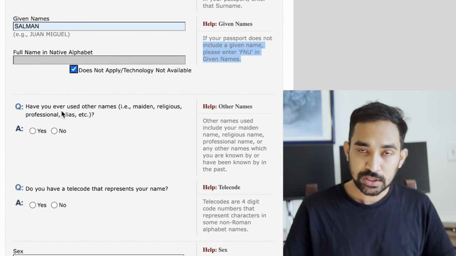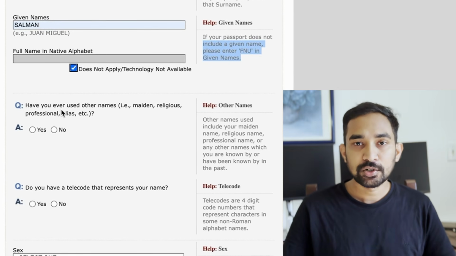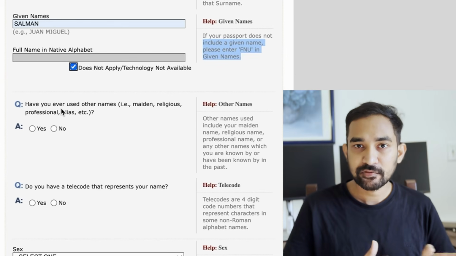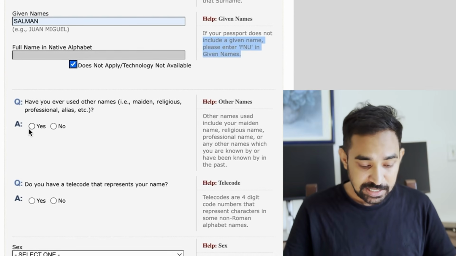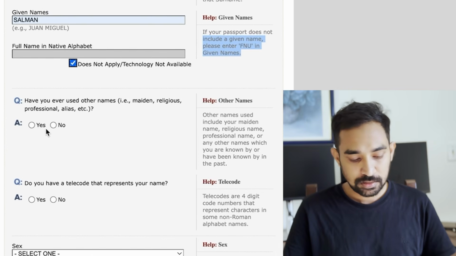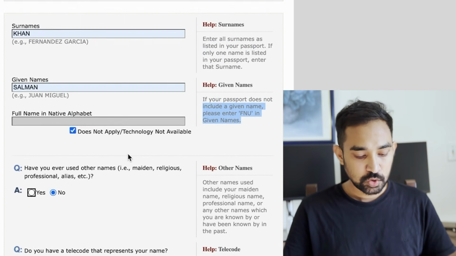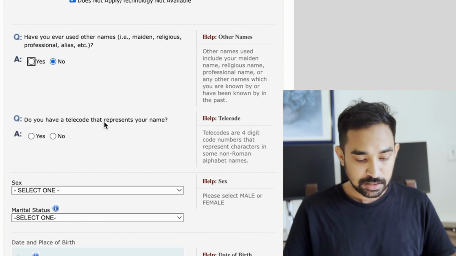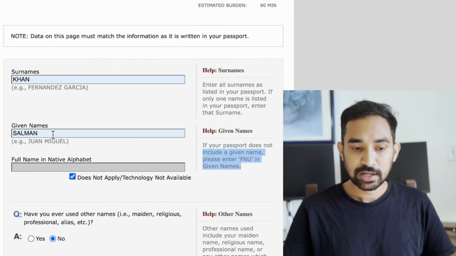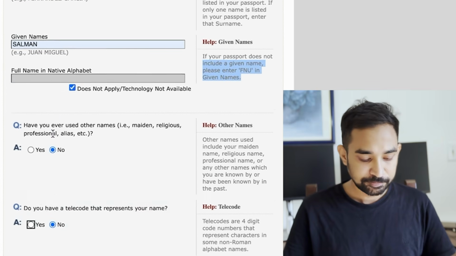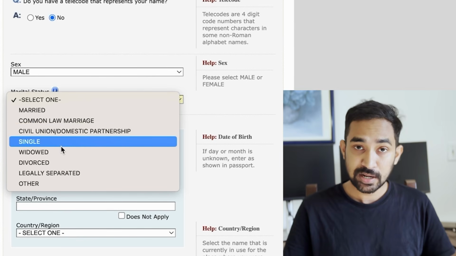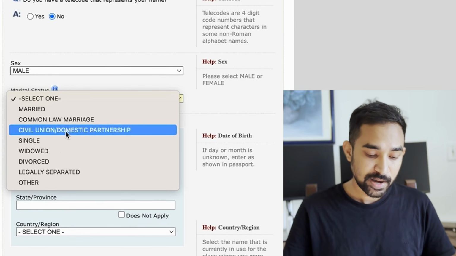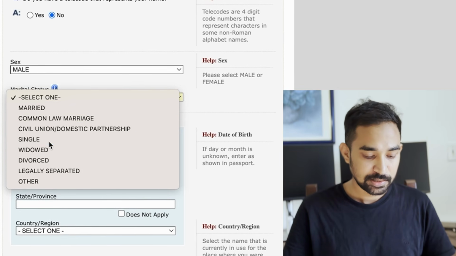Have you ever used another name? So a lot of people do change their name, especially women after marriage. So if that is the case, if you have changed your name, select yes. For most of us, it is going to be no. Do you have a telecode that represents your name? No, I do not have any telecode that represents my name. I am a male, so I will select male. I am single, so I will be selecting my marital status as single. If you are married, then you should be selecting married.